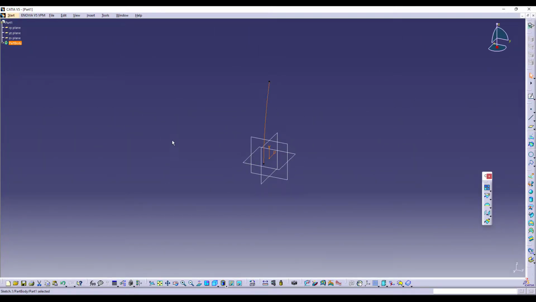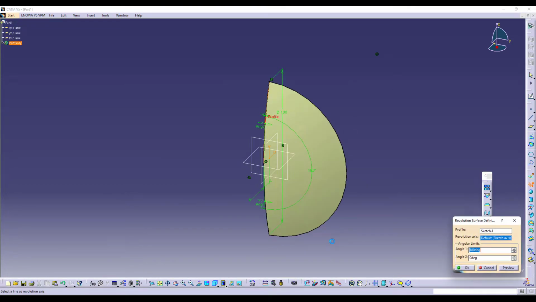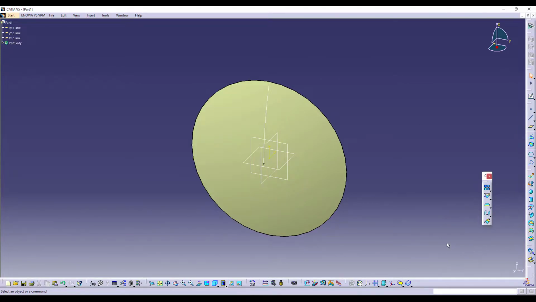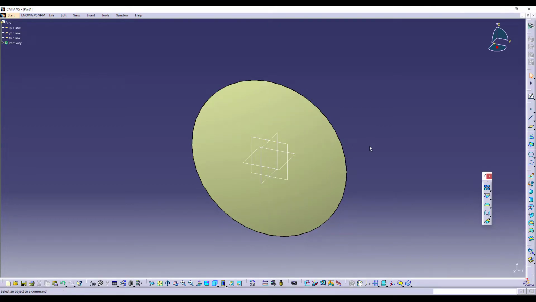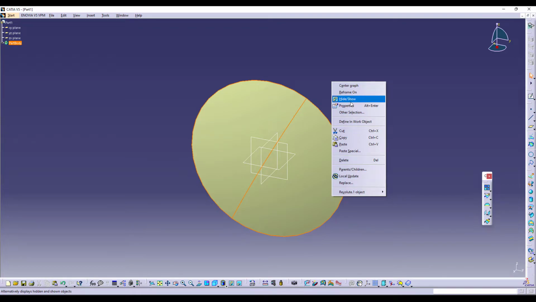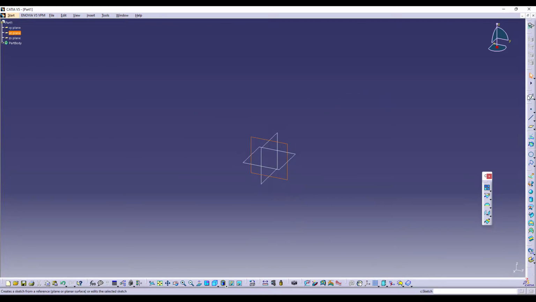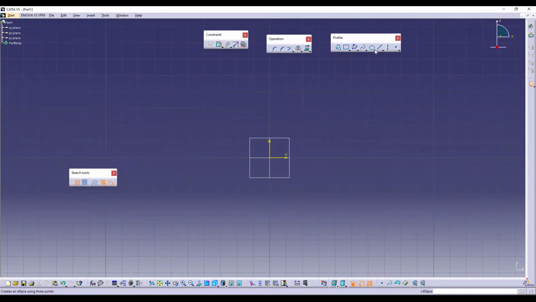To create a revolve for this feature, we have a revolve option in wireframe and surface design. We need to revolve it to 360 degrees. So I'll just take it 360 degrees and create the revolve. Let me hide this sketch. Now let us continue by making the sketches. I'll hide this revolve body and start making the sketches which we have already done by using our references.